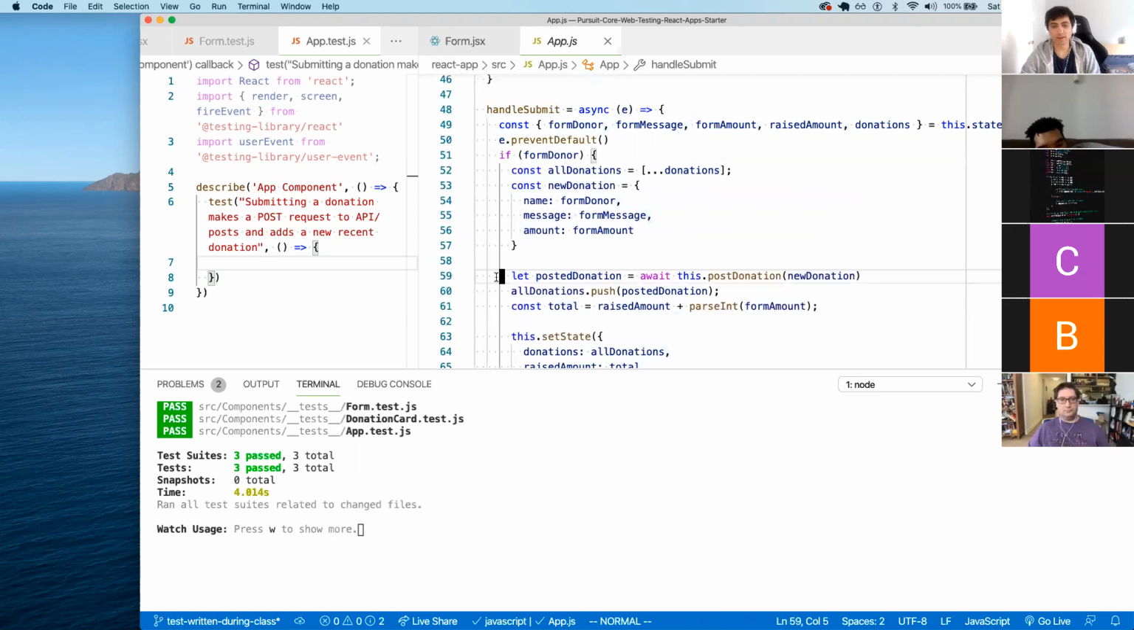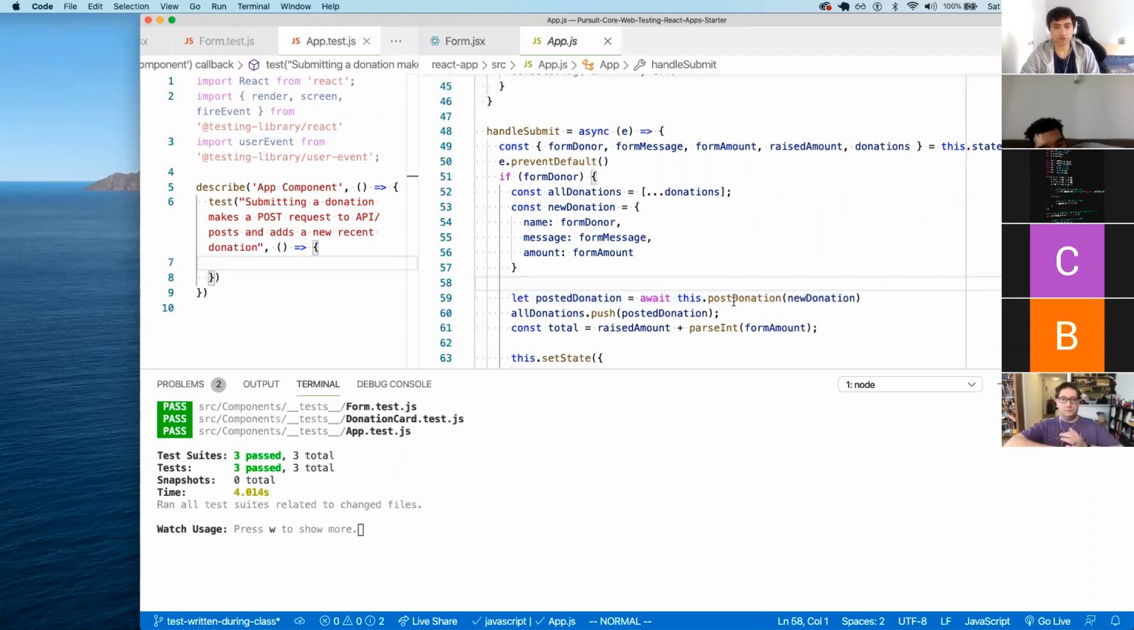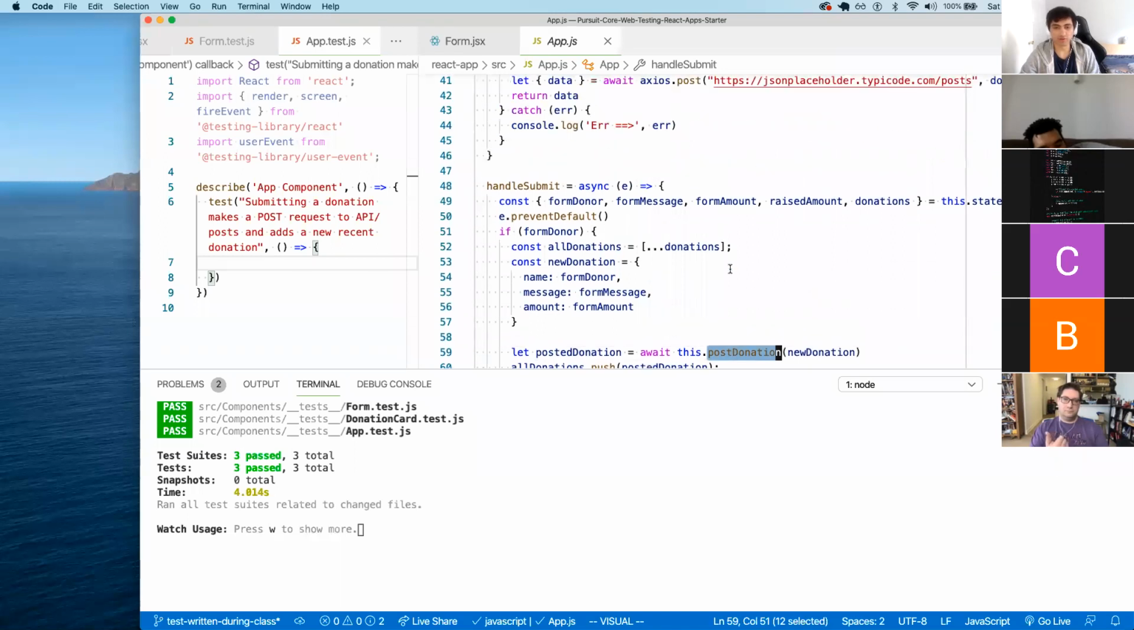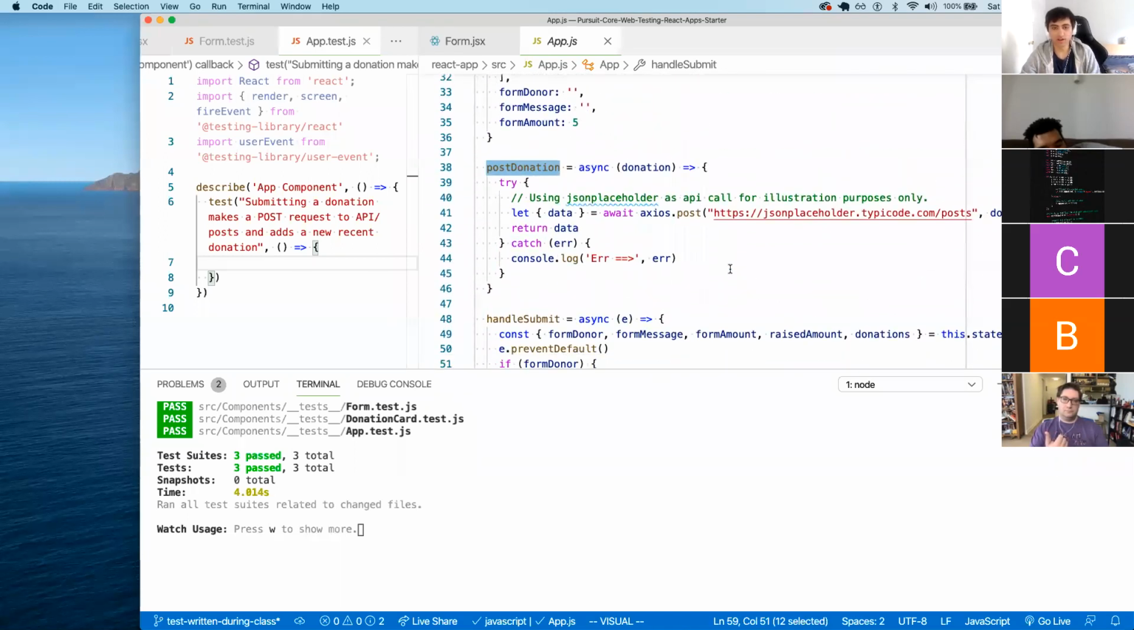But the important part is the fact that we're posting a donation, and that we're doing that with Axios. If we go to the post donation function, which is here, we see that I'm just using the JSON placeholder API as an example. This is not going to save it anywhere, but it's making the network request.